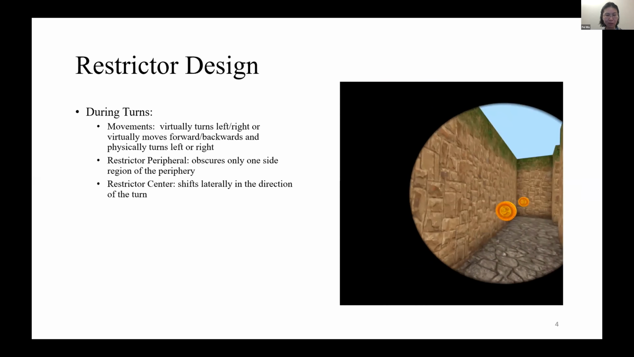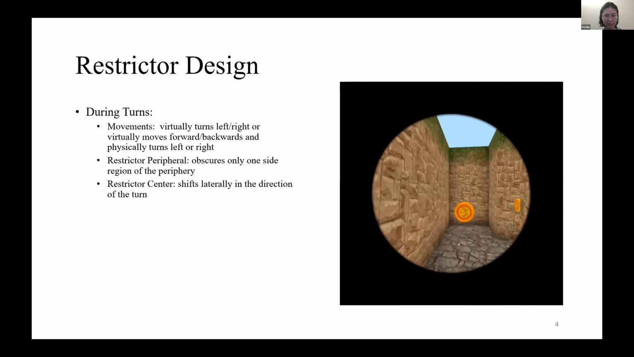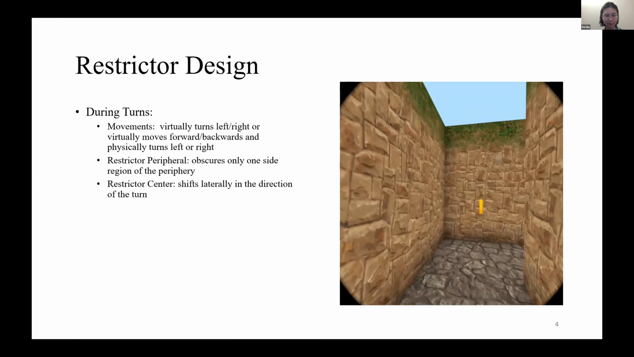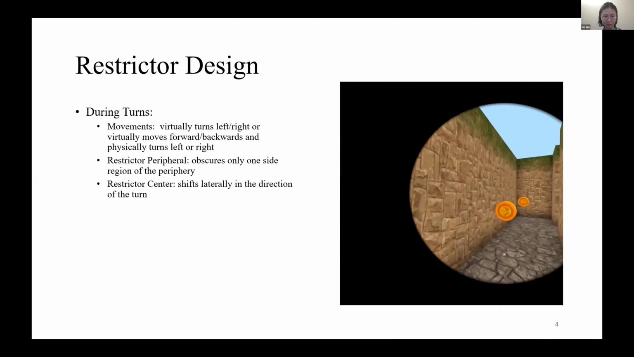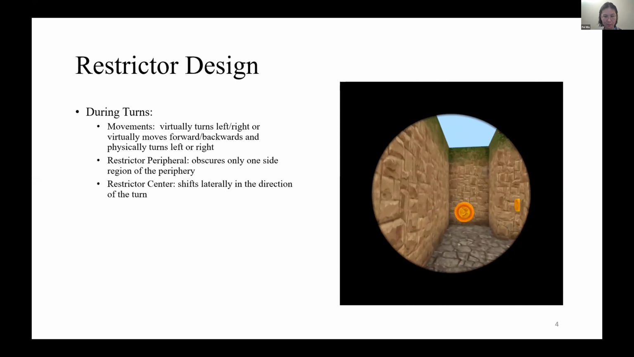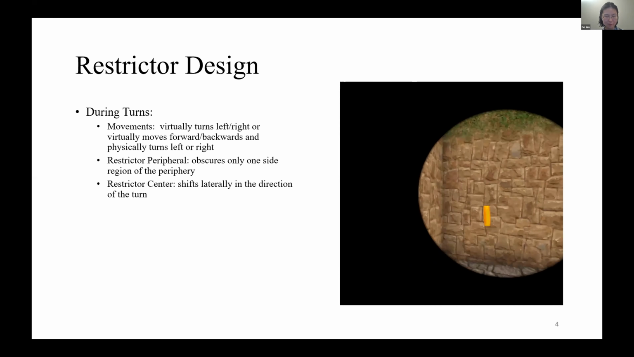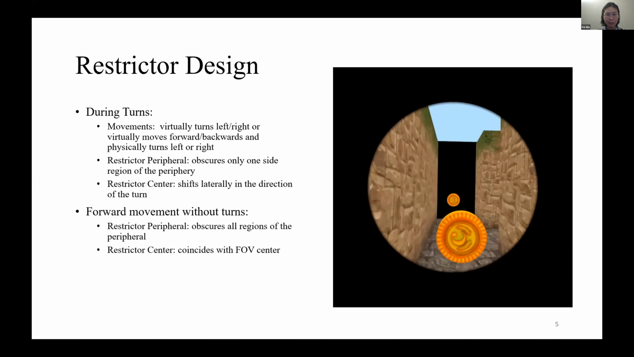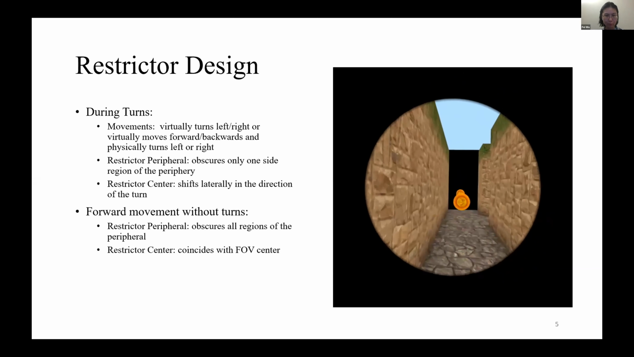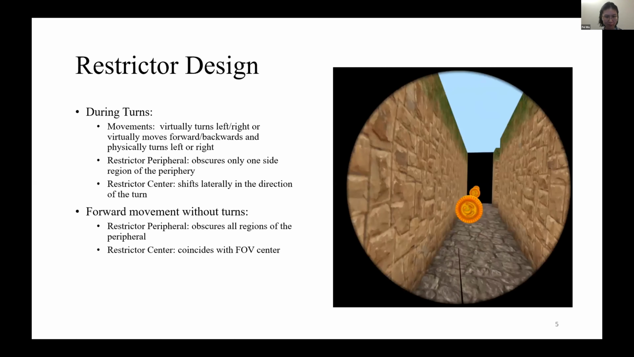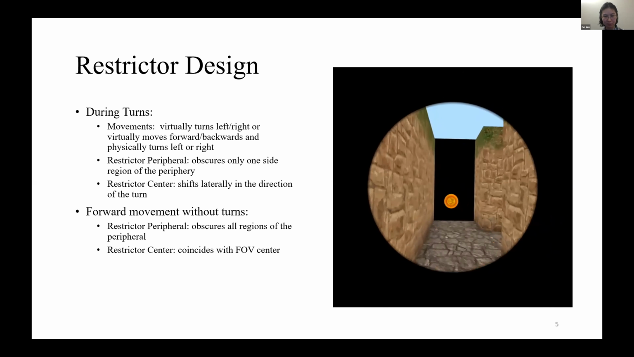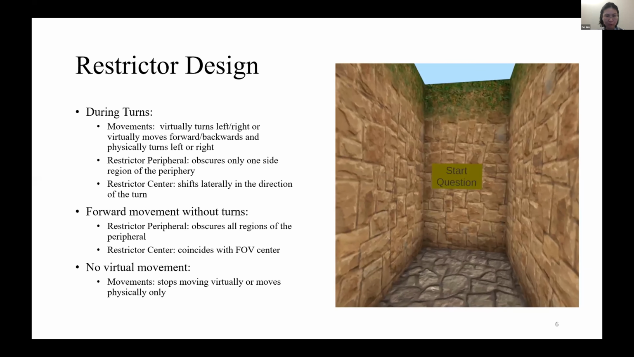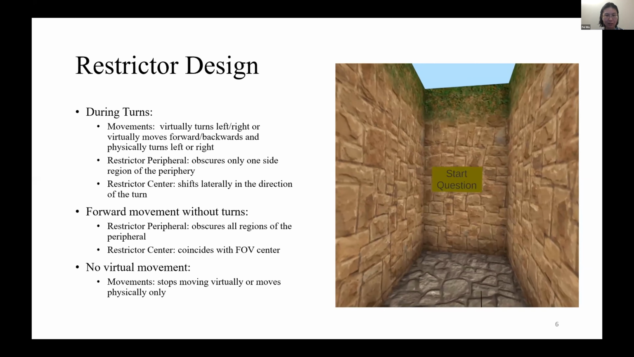This restrictor in the turning direction is stretched so that the leftmost or rightmost point is positioned at infinity, and the view on the side into the turn remains visible. The center also shifts laterally in the direction of the turn. If the user moves virtually forward or backward, the field of view is restricted symmetrically, similar to the standard implementation. If the user stops moving virtually, the field of view is unrestricted.